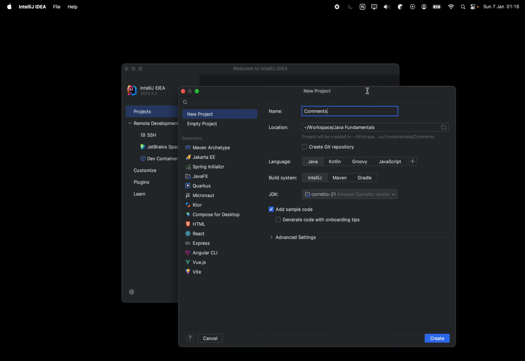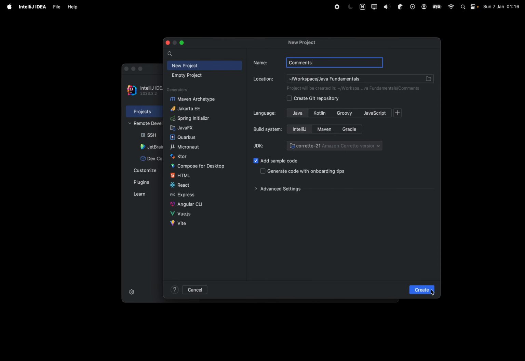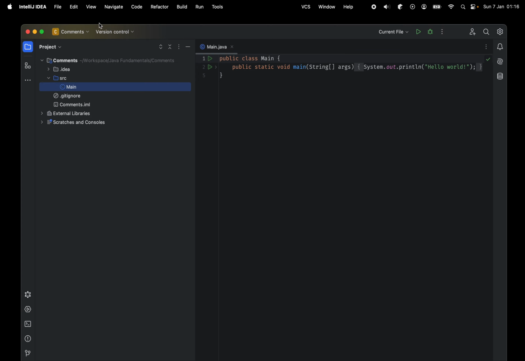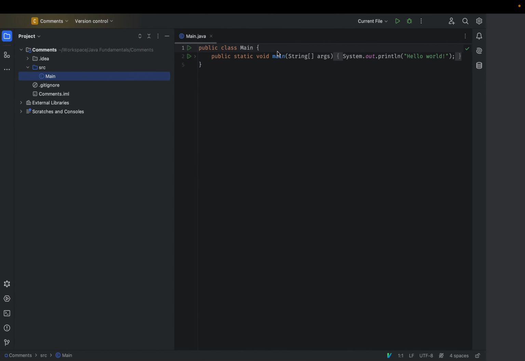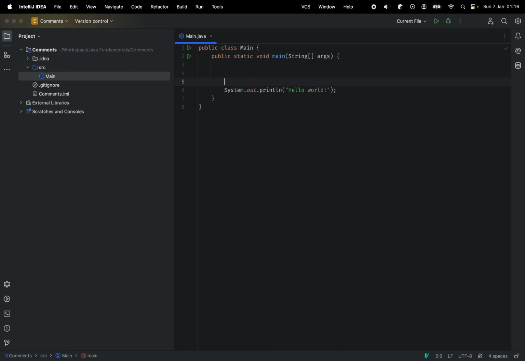And if you haven't already installed IntelliJ as well as Java 21, please do go back to my previous tutorial in this series. Let's create that project. And all we're going to do is just go through how to write comments in Java. Fairly simple. So this is our generated code. Let's just create some space here and write some comments.